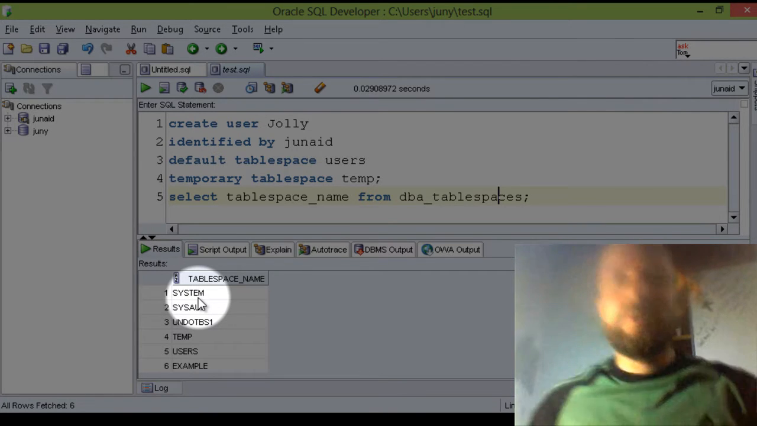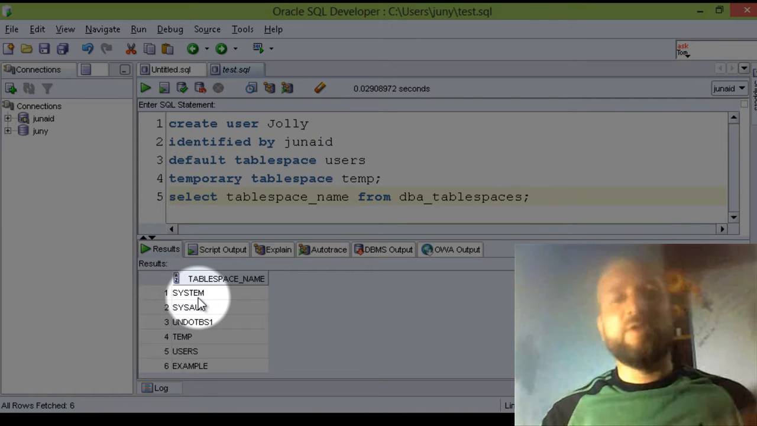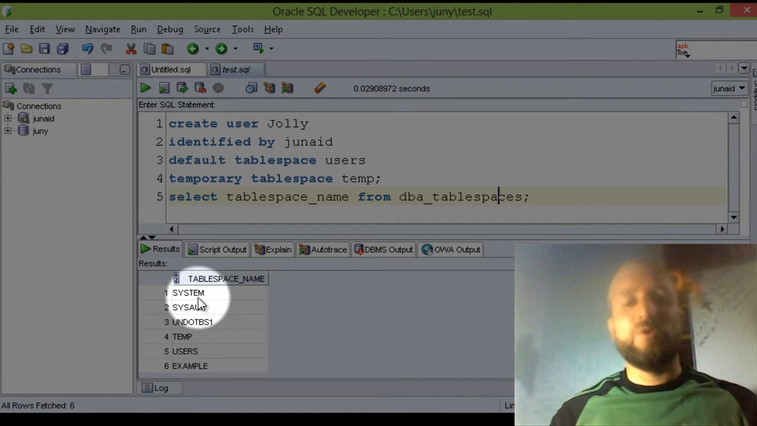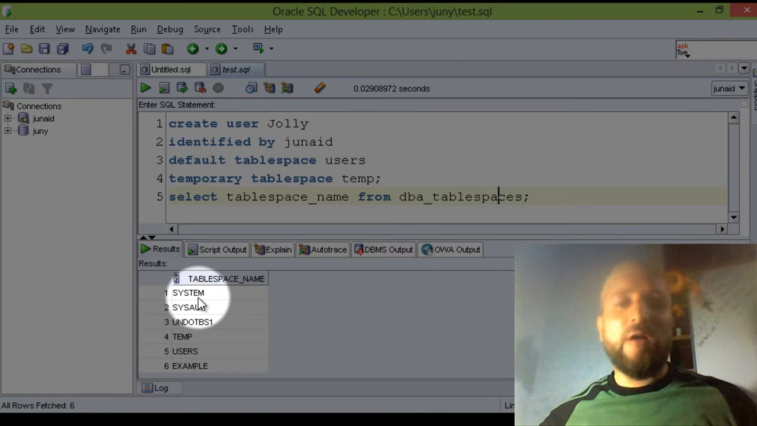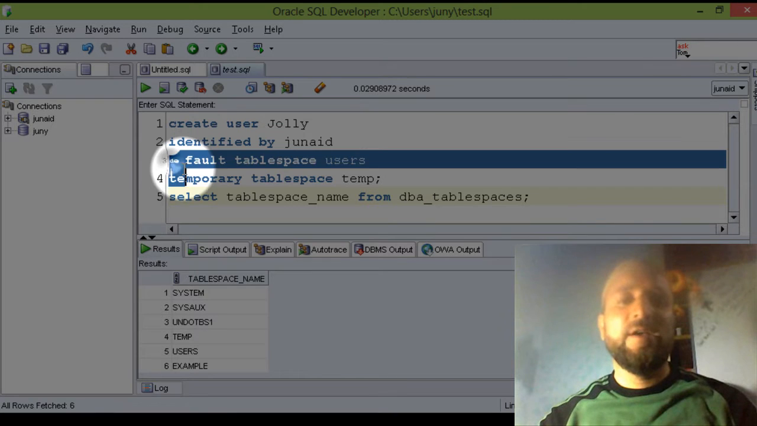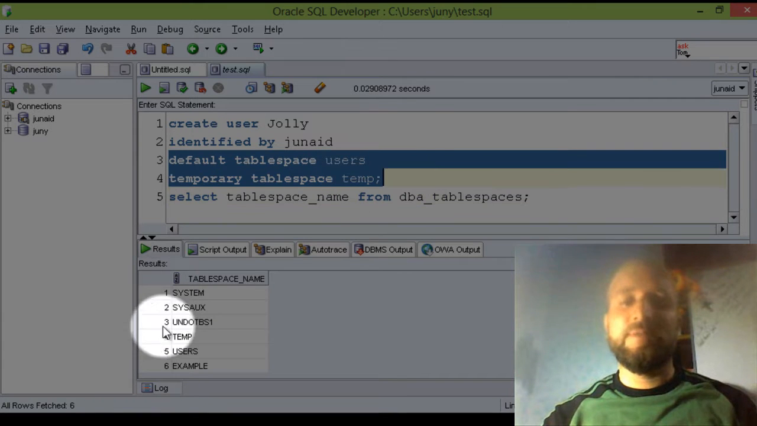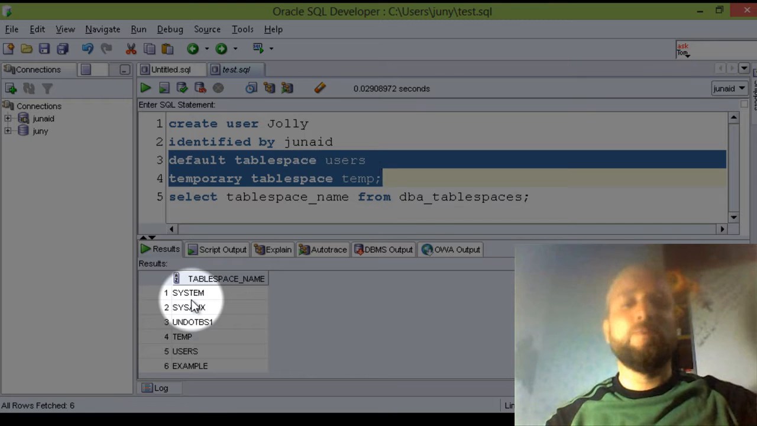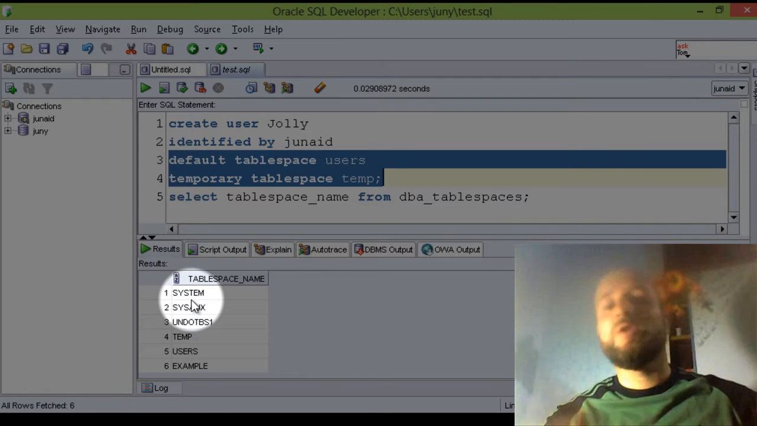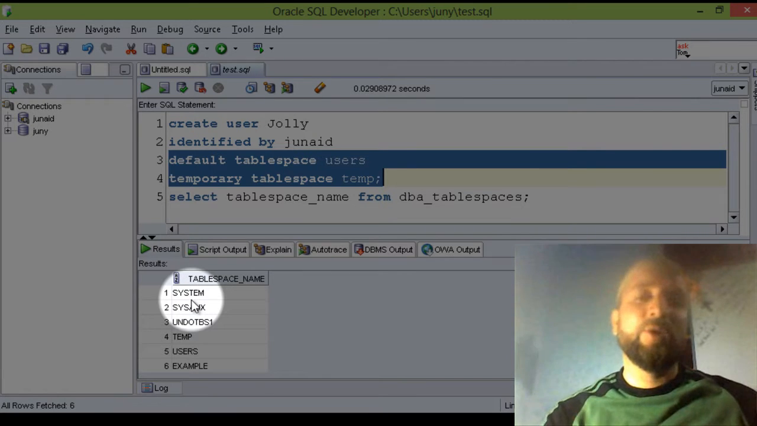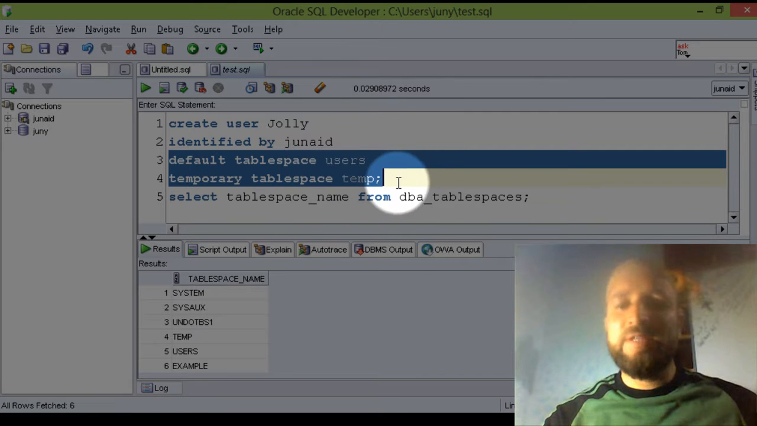What I was talking about is the temporary table space. It's where you store the temporary objects which you want to create later on. These two are absolutely optional. If you omit them, the system table space is used for both default and temporary. Default is where you create the main objects like your tables, and temporary is where you put the temporary objects. Okay, I'm done with this.